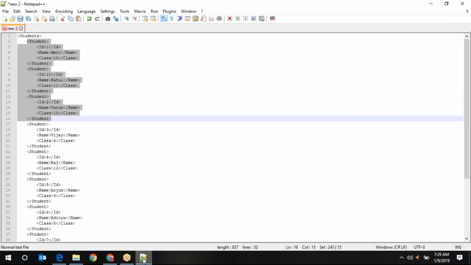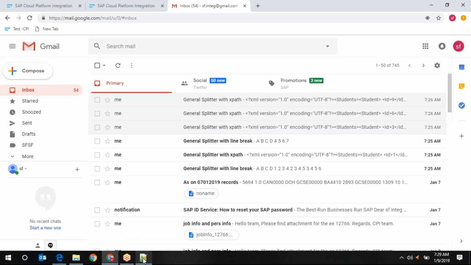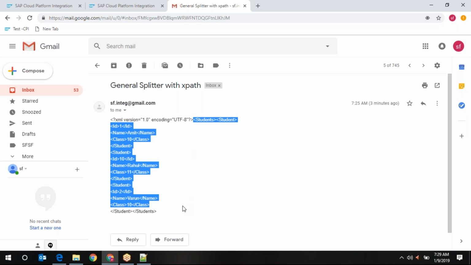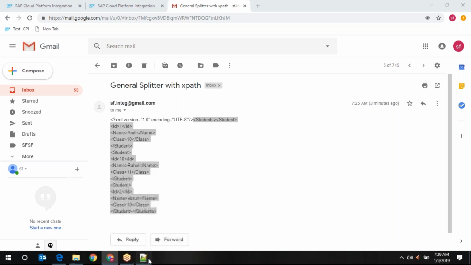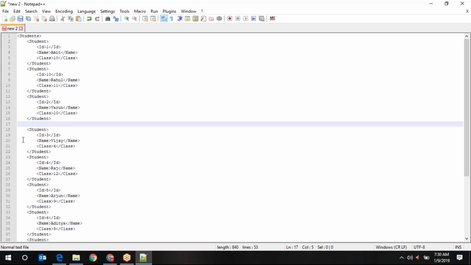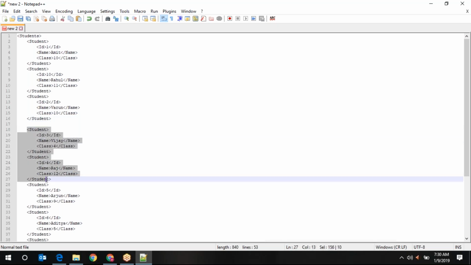You start with ID1, ID10, ID2, right? Yeah, if you see here, XML version. Anyway, the XML version will be generated by the splitter for the XML messages. Okay. Then it started with student, right? Student ID 1 node, 10 and 2. This is just one node, one splitter it was. And now the second one is 3, 4 and 5.